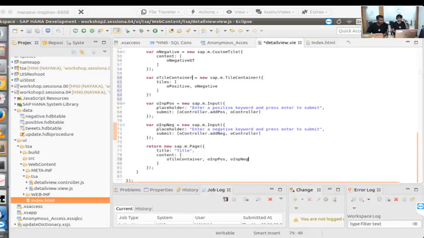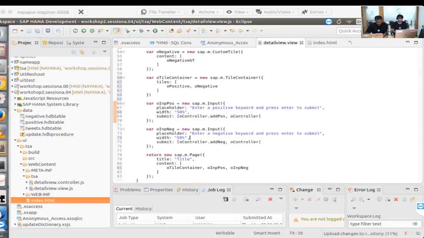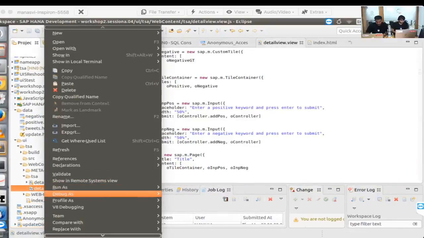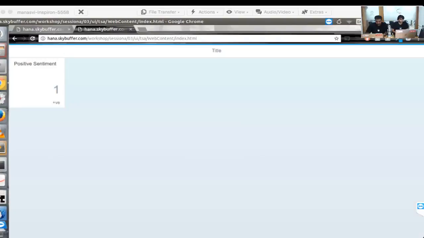So what we'll also do here is change the width of these input boxes so that they don't come one after the other, they come side by side in the same line. So we can also define the width here, that's 50%, and we can have the same width for the negative one. And if I activate our view.js now, go and refresh it.